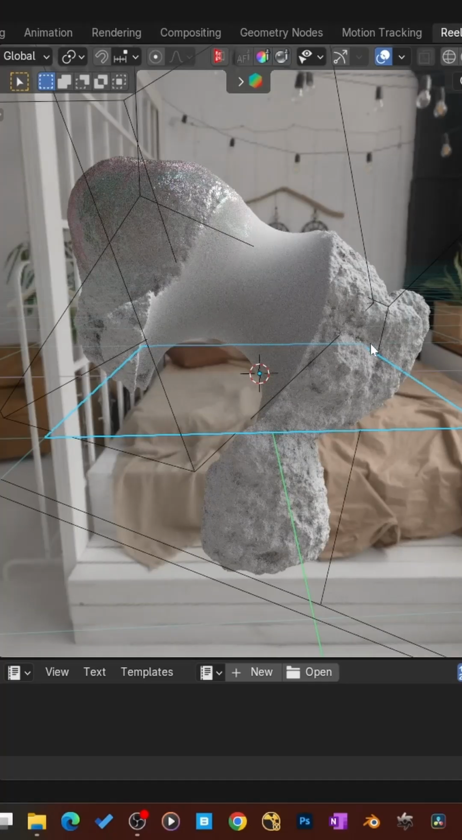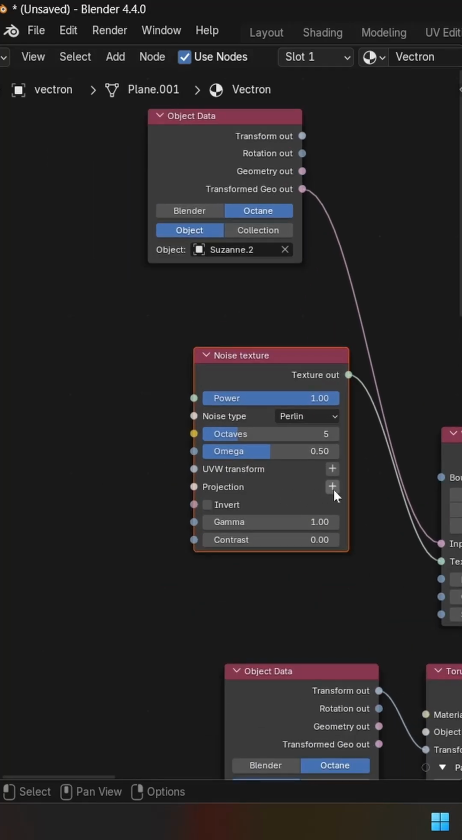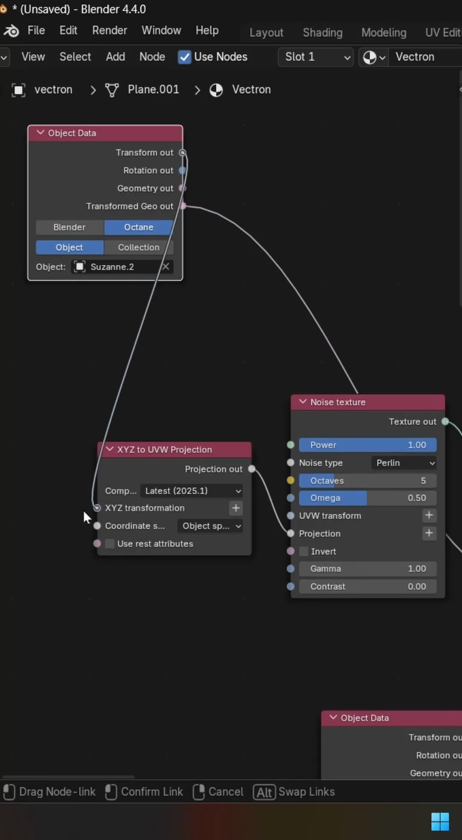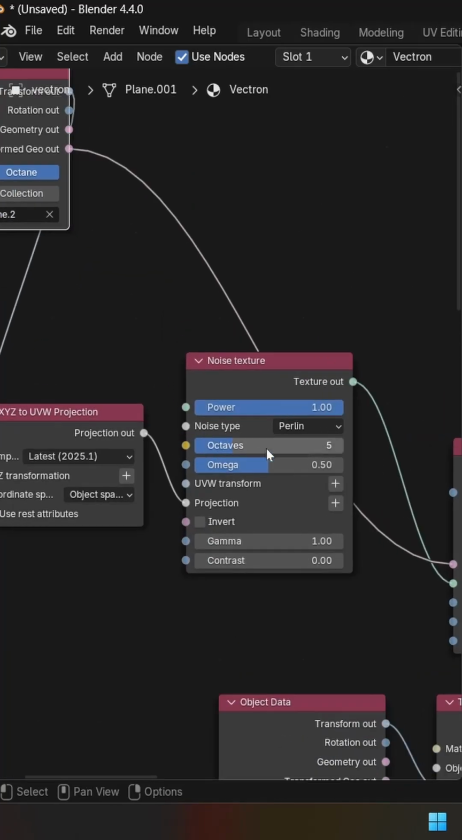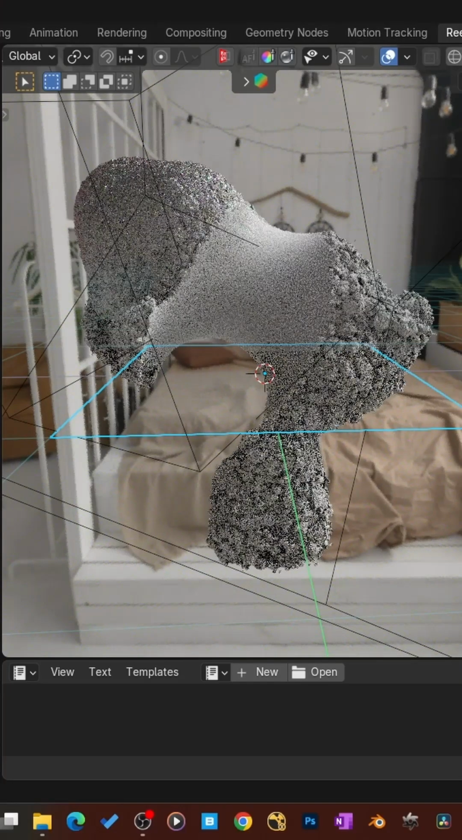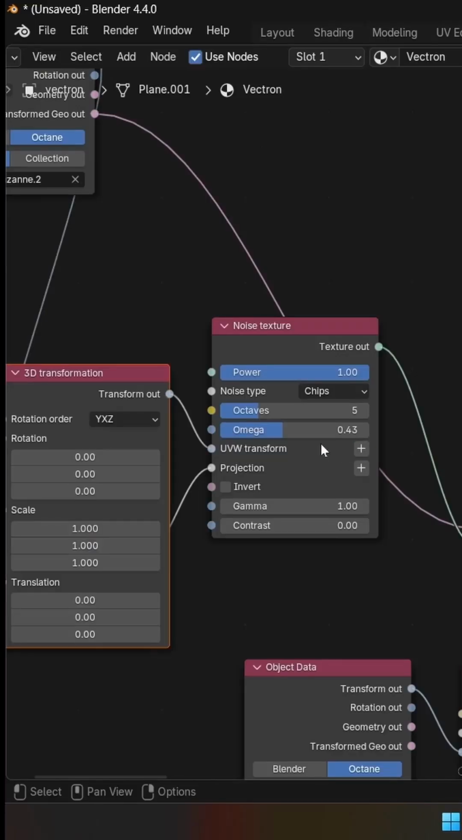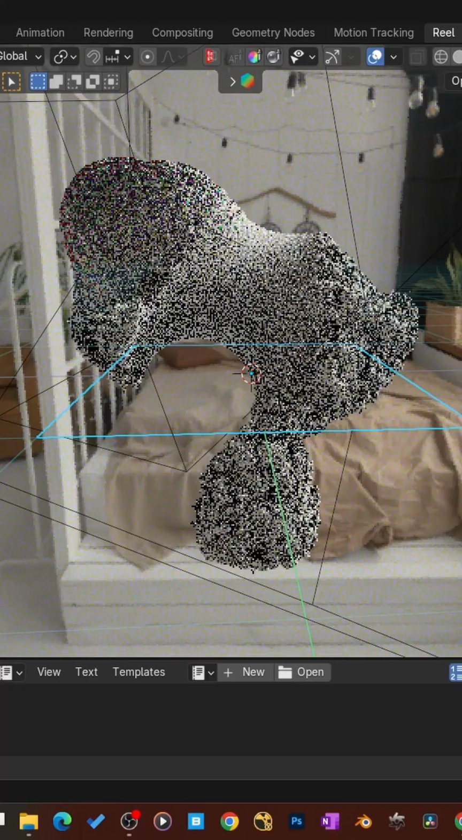Now we have noise. Add in a projection node. Take the object data transform from Suzanne out and plug it into the XYZ transformation. Now we are free to change our noise pattern. If you add a UVW transform to the noise pattern, we can control the scale.